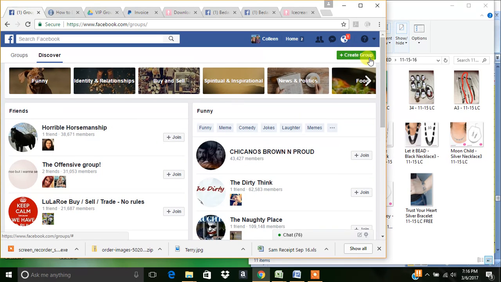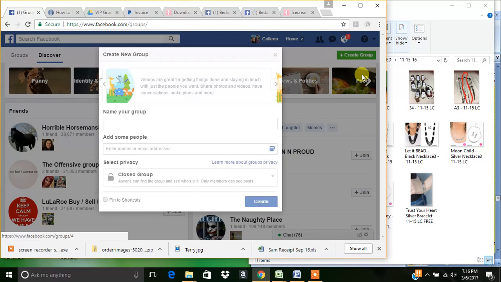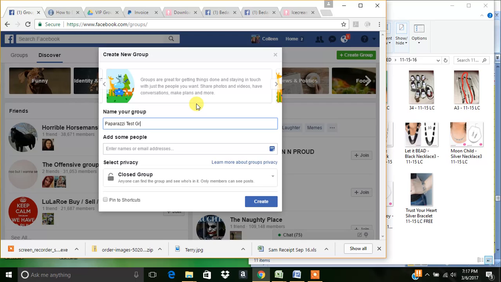and you're going to click on this green button here that says create group. You're going to get this little box that pops up, and you're going to fill in just a few boxes here, and then it'll create the group, and then you'll be able to start posting in there and adding people. So for this purpose, I'm going to call this paparazzi test group, okay? Just because I'm not wanting to create a new one. And once I create this, I'll take you over to my VIP page, and I will show you how I run mine so that you can kind of get an idea of one that's already going.